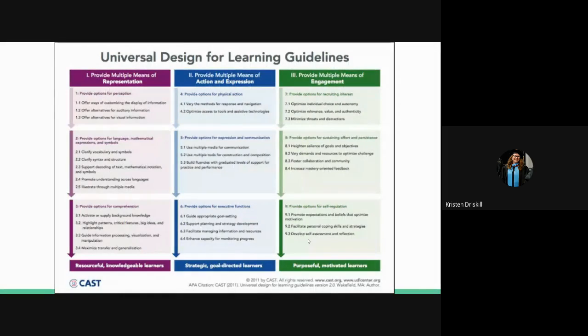So I love this visual. It might look a little blurry to you, but you can get it on cast.org. And this just shows those 3 guidelines, the multiple means of representation, action and expression, and engagement. And it gives you ideas of what to do under each of them. So this is a great resource to keep in your back pocket when you're planning, so that way you are meeting students' various needs. So I would save it somewhere or bookmark it.